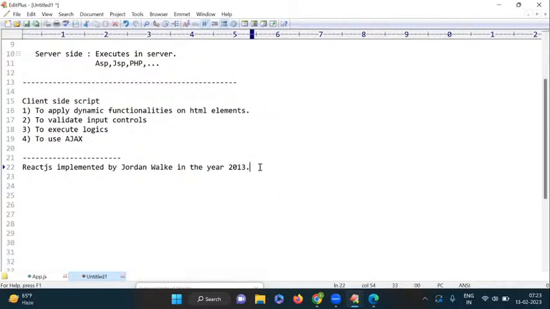So basic version is 1.0. And later they added many more features, and the 17th version is currently available, and React is supporting many more features. So now we are discussing what are these features and how to work with these features.